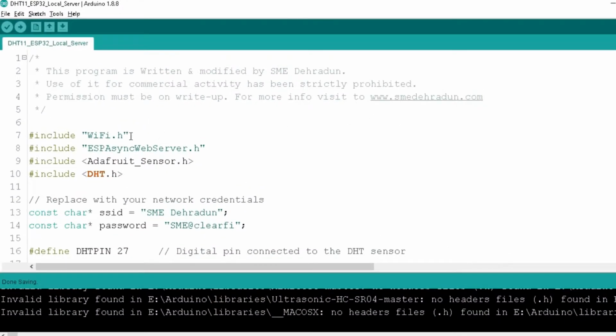Here at the top of the program, we include the Wi-Fi header. After it, we include the ESP web server header. We define the Adafruit sensor header here and now we add the DHT sensor header file here. Now below we define the Wi-Fi or hotspot credentials to which we want to connect our ESP32 board. You need to replace your Wi-Fi name here and password here.